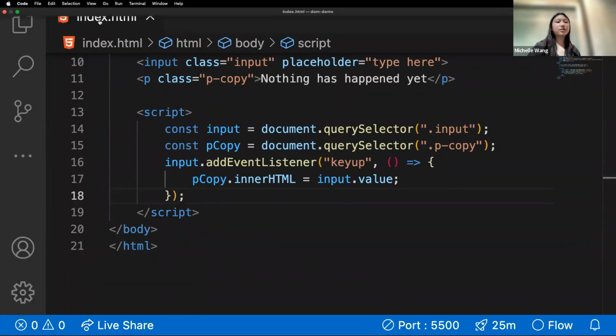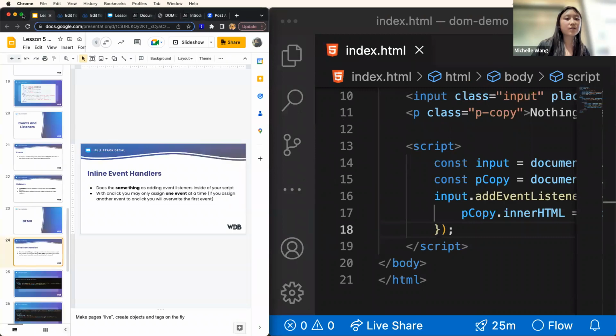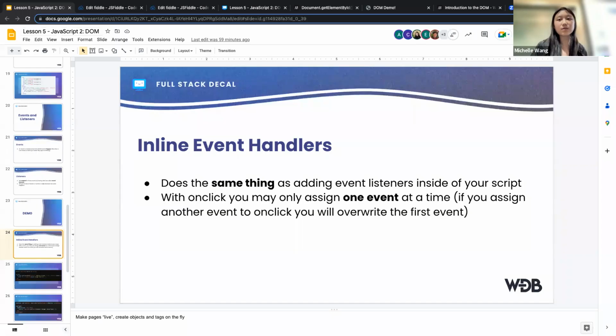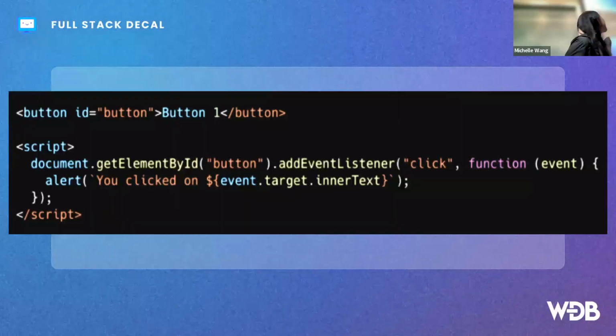All right, so that was a demo on how to use event listeners. Another way you could do this is using inline event handlers that do the same thing as adding an event listener, just like the way that we just did it. But you can only assign one event at a time. So basically just see what I'm talking about.